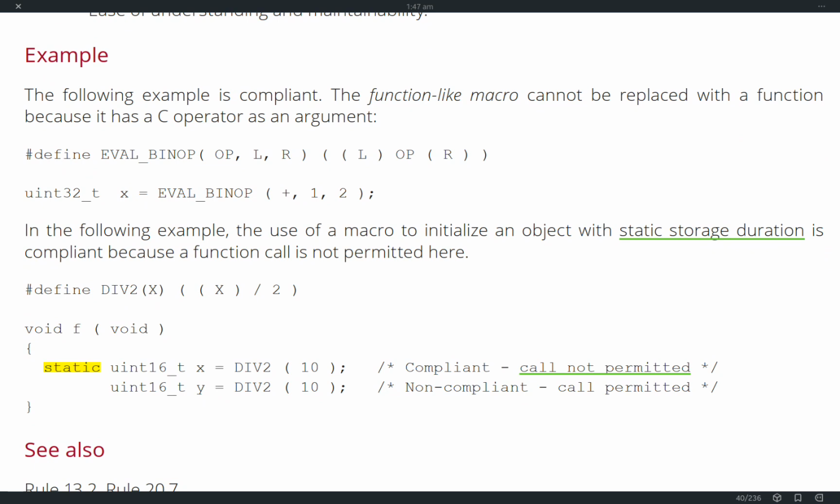We see here the macro EVAL_BIN_OP. This EVAL_BIN_OP can only be a macro. There is no way to create a function EVAL_BIN_OP because of the operator as one of the arguments. So a macro here is mandatory.